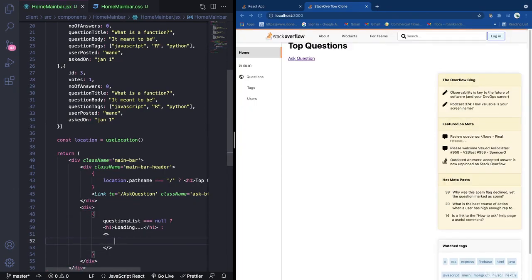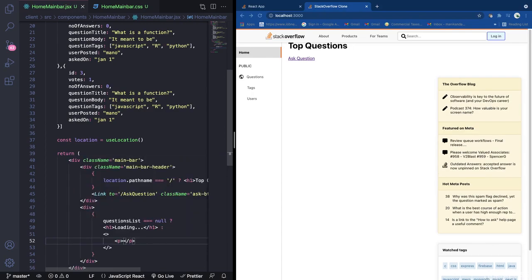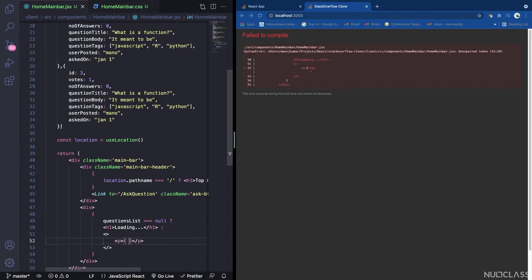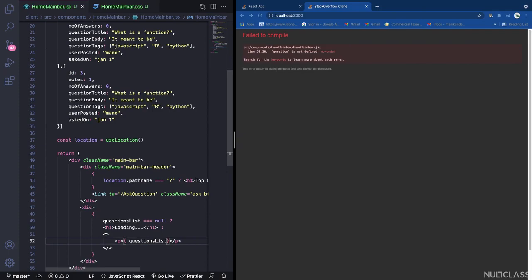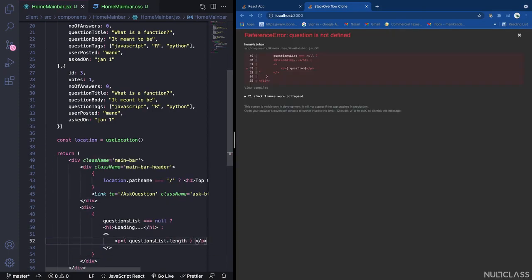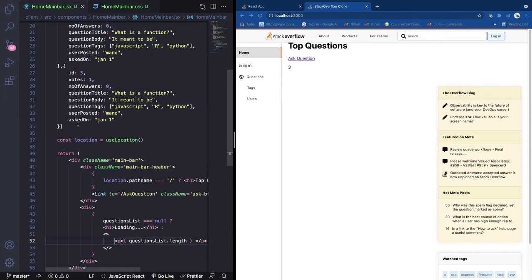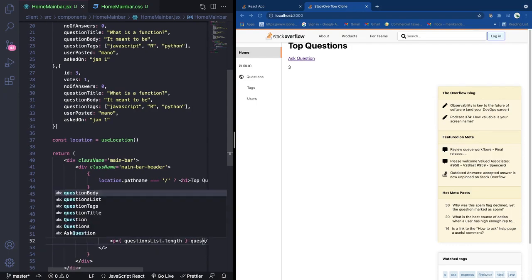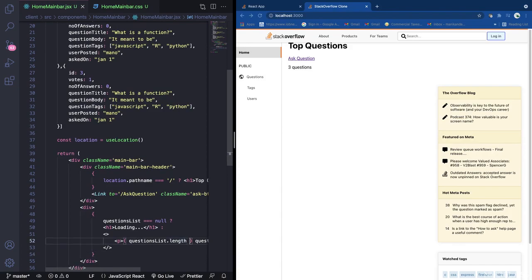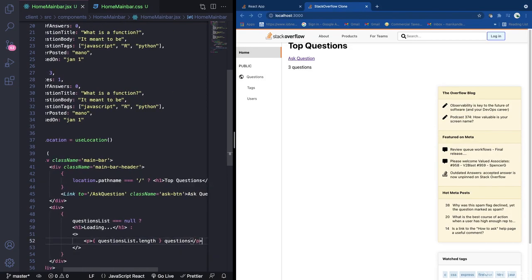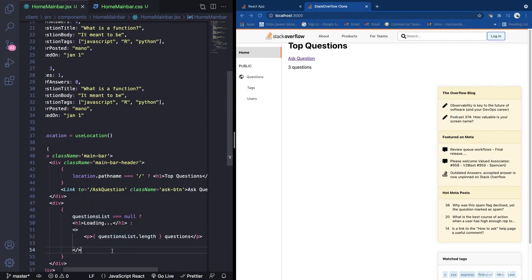and inside that I'm just going to have a p tag with questions list dot length, which is gonna give me the number of questions present inside this array, and in that we're gonna have questions, like so. Questions list dot length gives the number of questions. If it is like 3, we have 3 questions, we will return 3 questions.